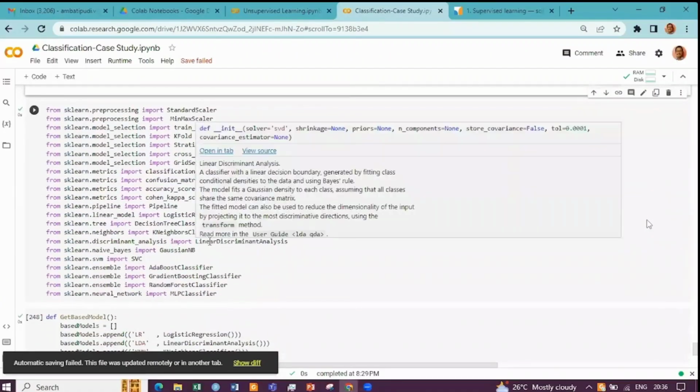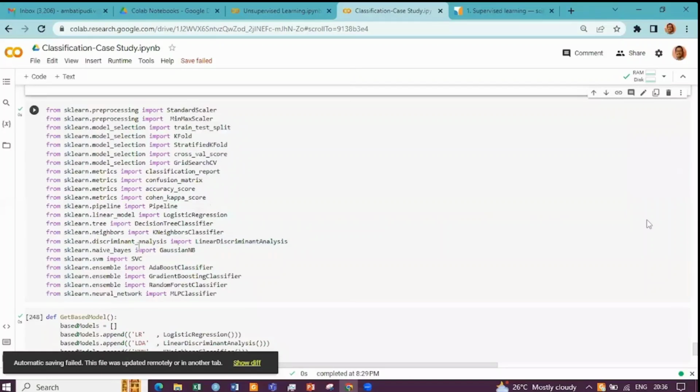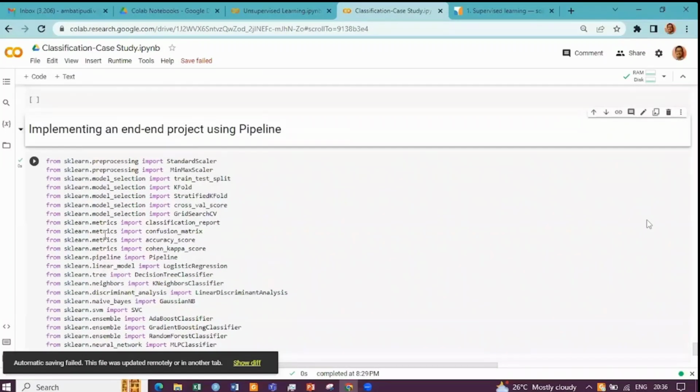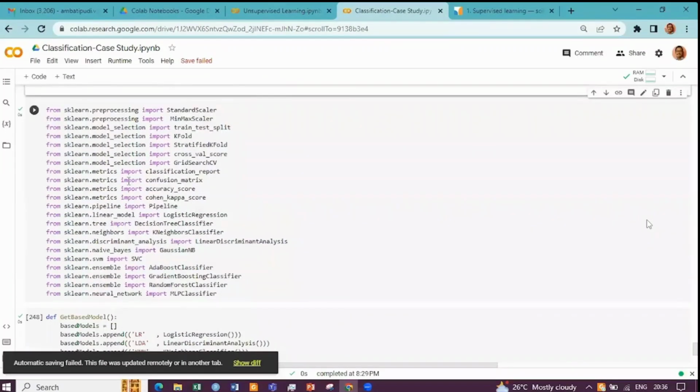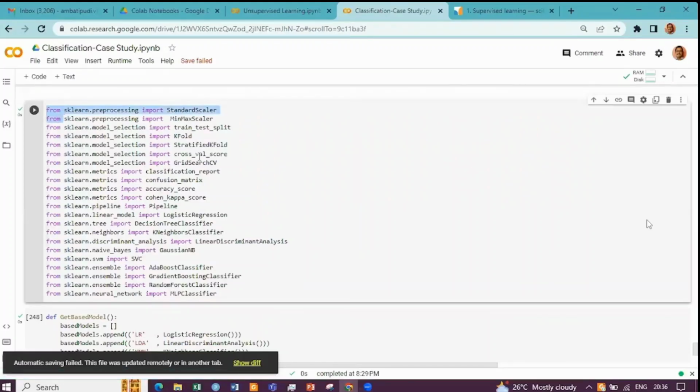So for that, what is that? You just see what we are trying to do. We are importing all the necessary functions that we require. You see here, these are the pre-processing: standard scalar, we have done all these. Standard scalar is nothing but the Z value. Min-max scalar, the value lies between 0 to 1.